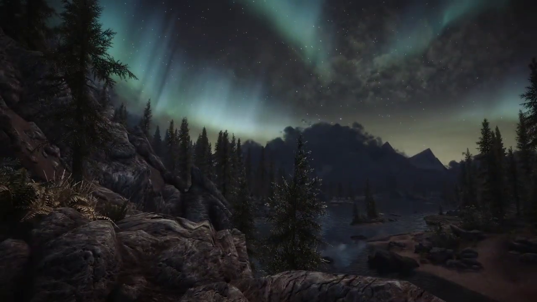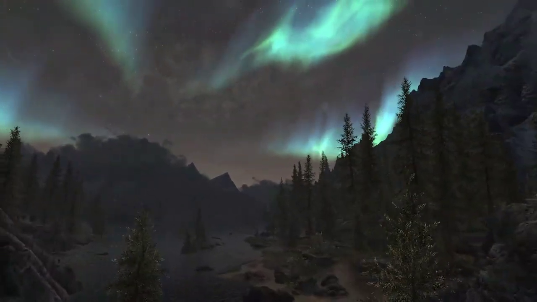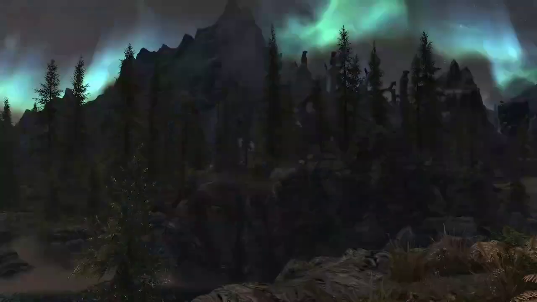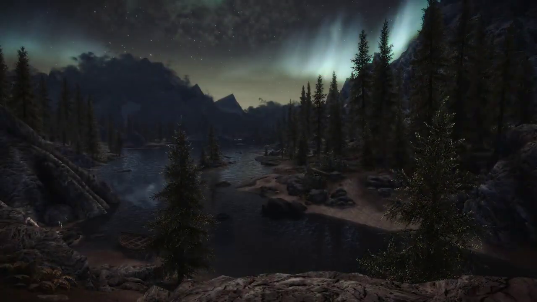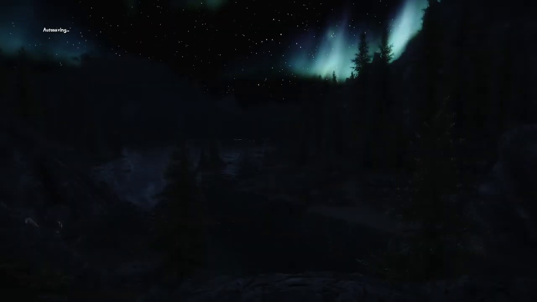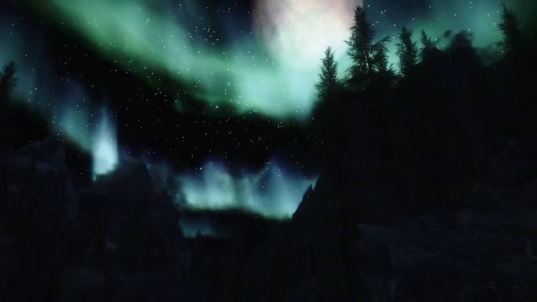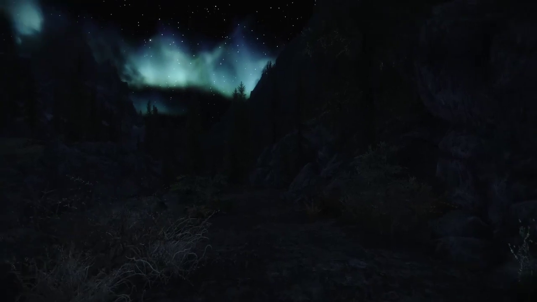If I turn all the ENB off, you can see this is just Obsidian by itself. There you go. Absolutely beautiful. Nighttime, dark, not too dark. You can still see in front of you. You got nice reflection off the water.